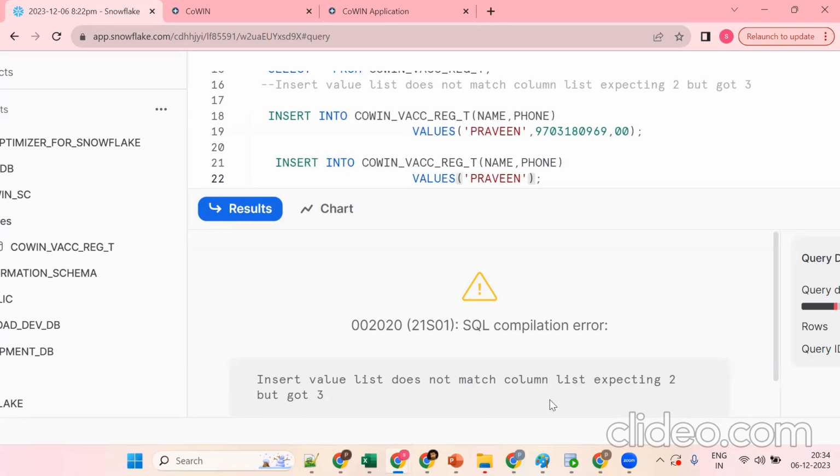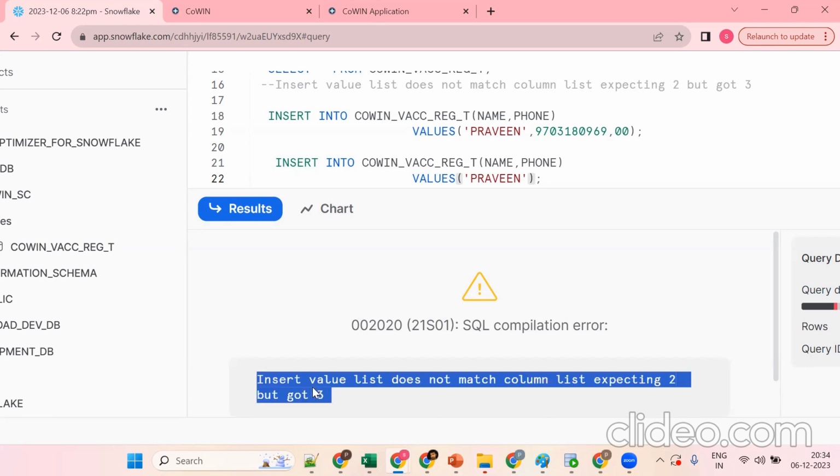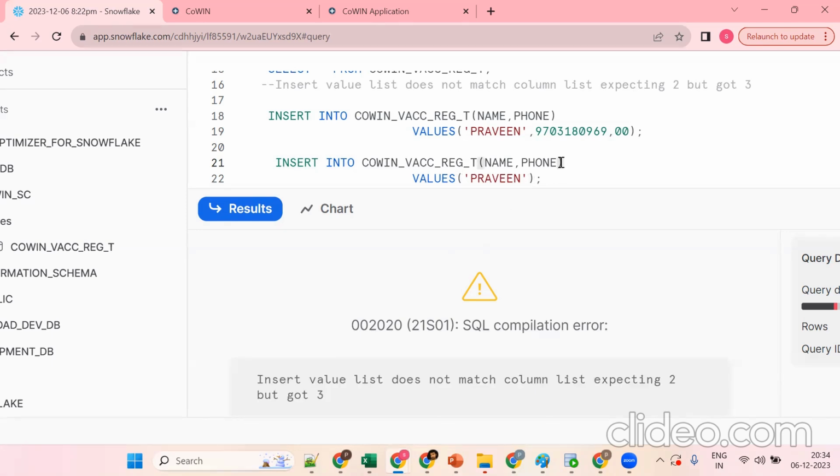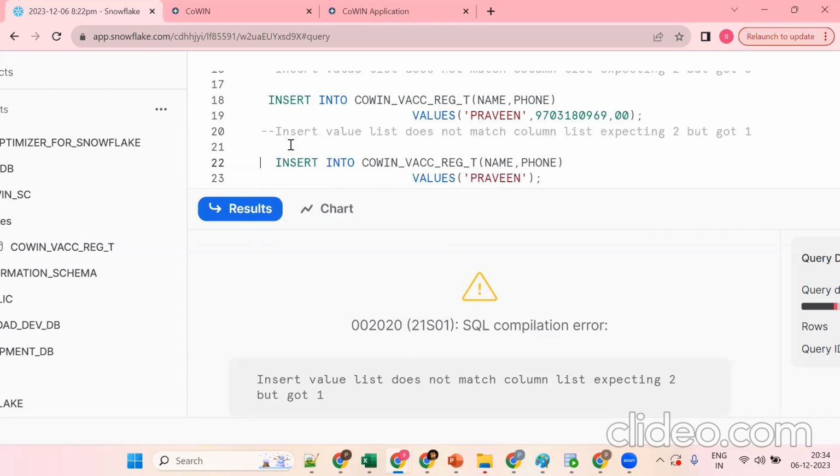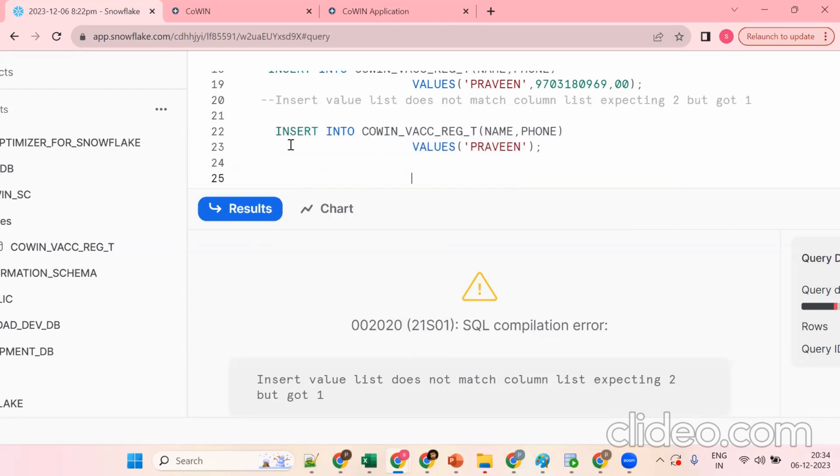Same error message as just now. What is it expecting and how many did it get? Expecting 2, but got 1. You got the point. So the error message will be like this. Okay, same thing. Now go back here and copy the same thing.